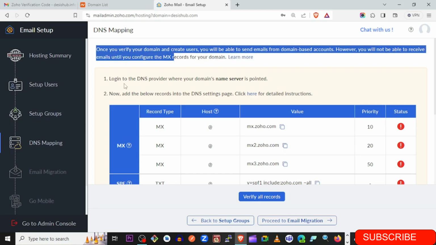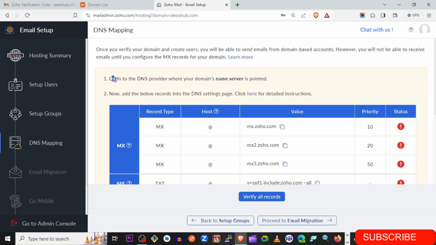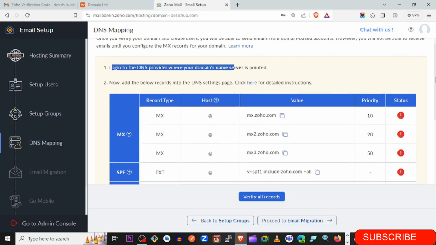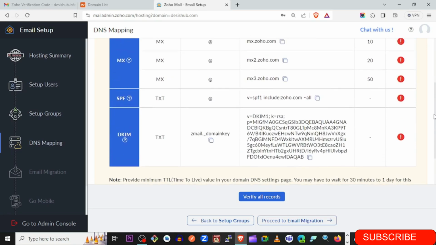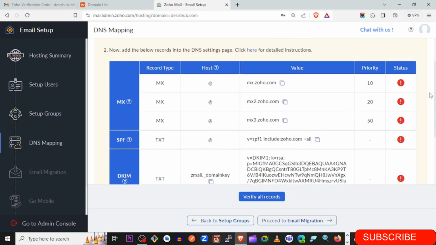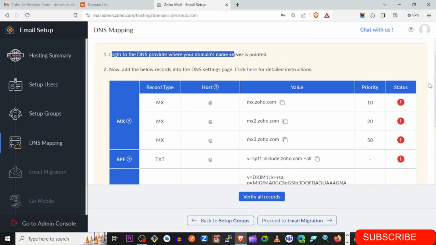Okay, so just simply continue. We had already logged in the first time to the provider and simply create these MX records. Okay, so I'm just going to scroll down like here. There are so many, but just simply do it. So I'm just going to come here. Okay, so you can say add the MX record. So we have 3 MX records that we are going to create, and you see the host is at, and then the values here and the priority values are also mentioned like that.